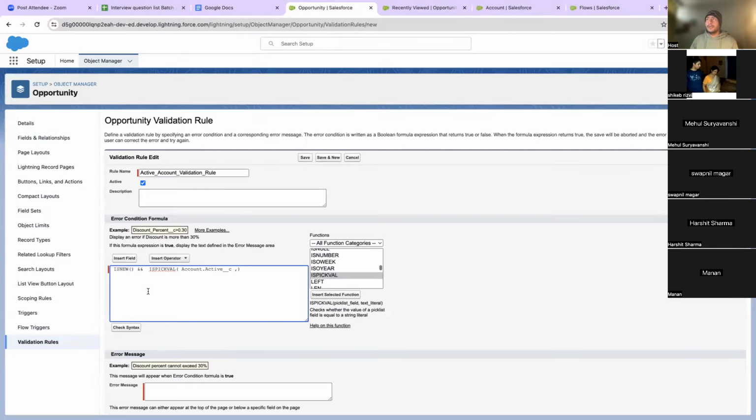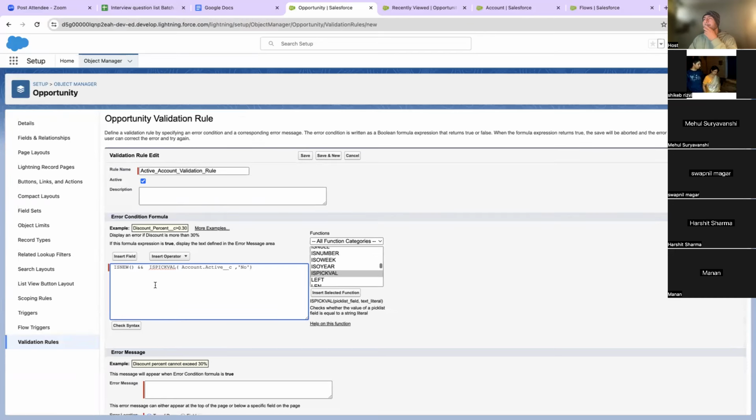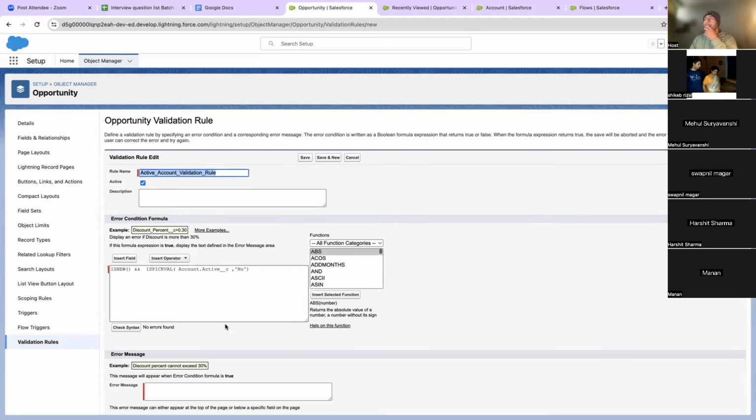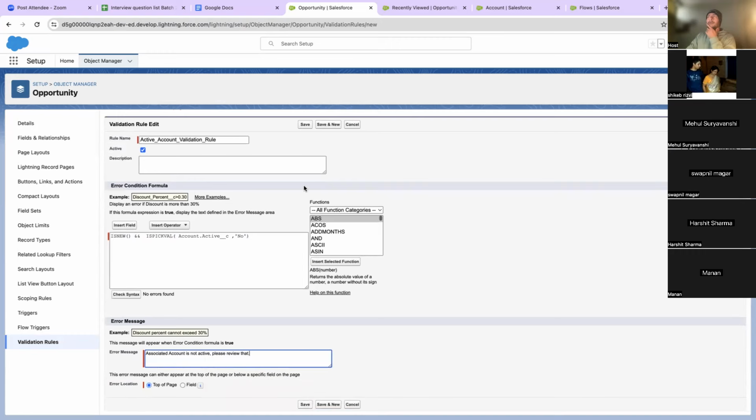So we'll display the error if the opportunity is new and if the account is not active, then we should display the error message that associated account is not active. Please review that. And let's display it on top of the page.